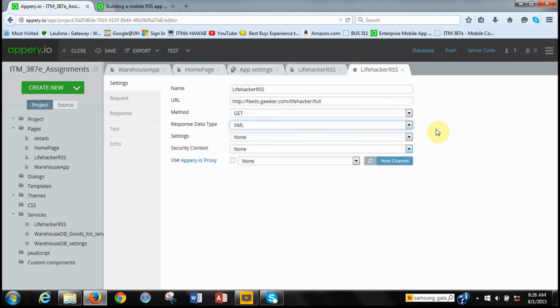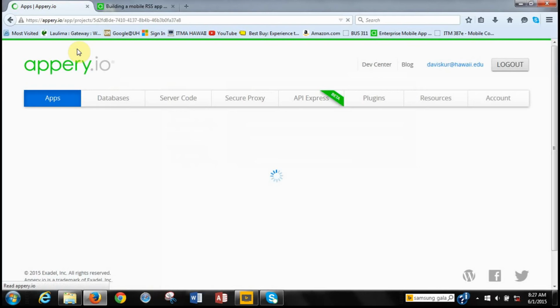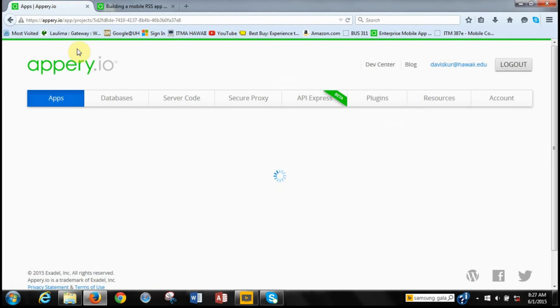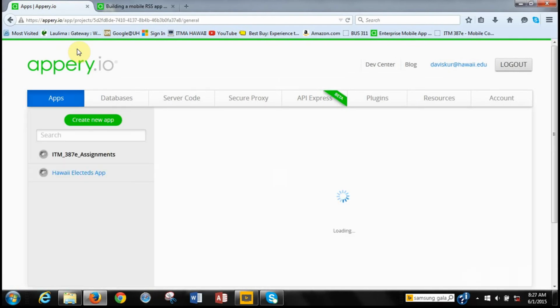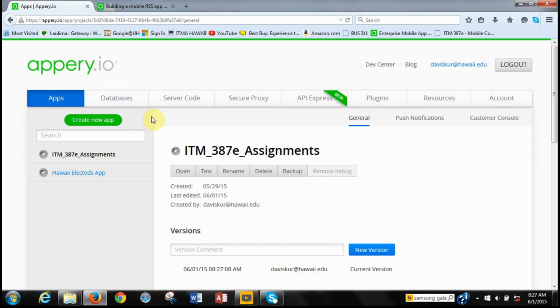And to use the app-read.io proxy, follow these steps. So I'm going to save this. And what I have to do is close the app now. So after you save, go to close, and then we're going to have to create a new proxy. So this will close the app and take you back to the main menu page. We want to go to Secure Proxy right here and click it.